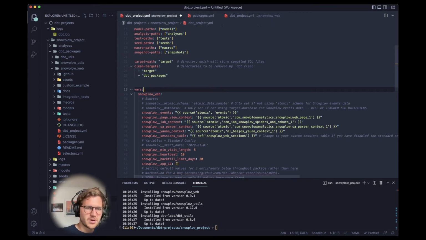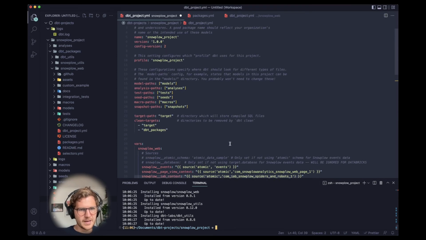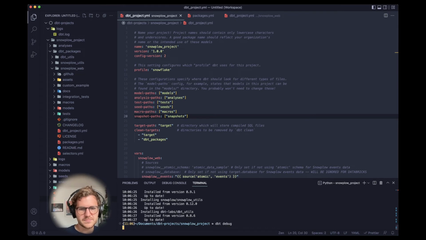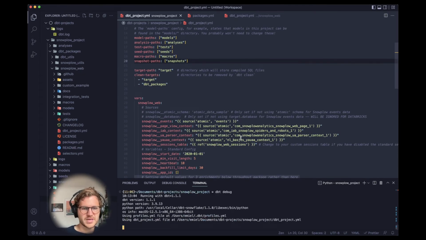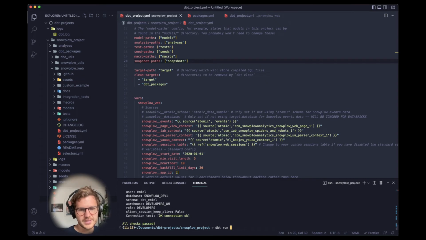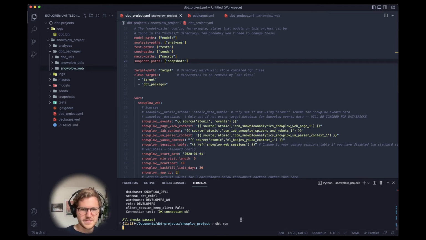So, assuming we've got all of this set up and working, what we can do is run dbt debug. I'm going to change my profile because the profile I made was a bit of a dummy one. We can run dbt debug to make sure that we can connect to our data warehouse. Cool, all checks passed. That's great. And then we can do a dbt run to basically run the dbt package and have everything work, hopefully, correctly.